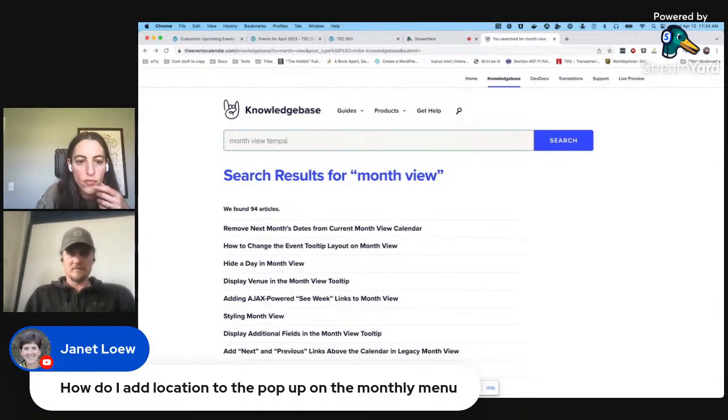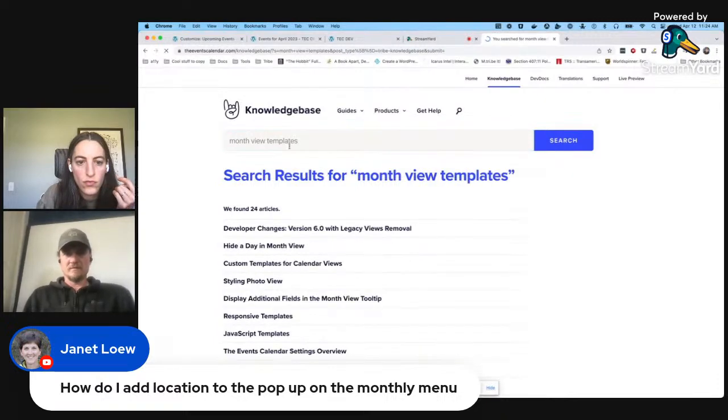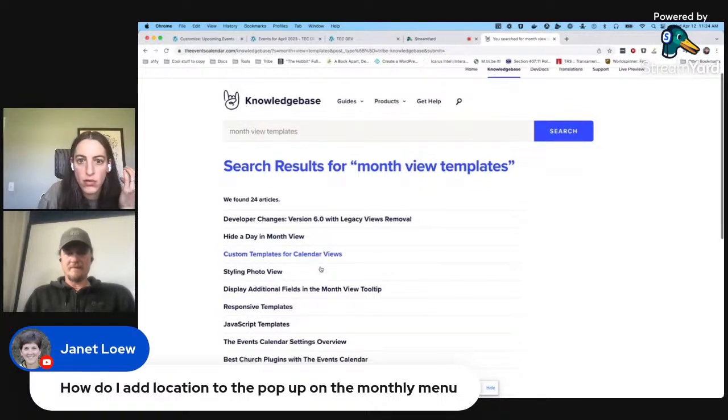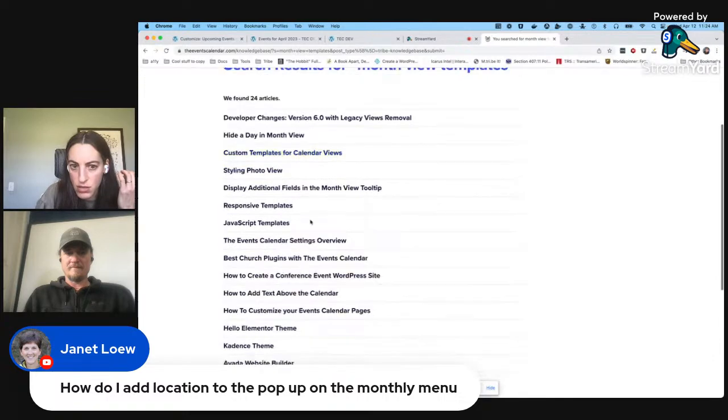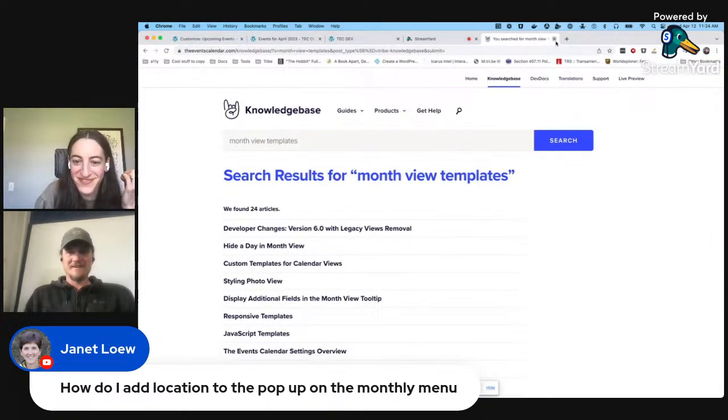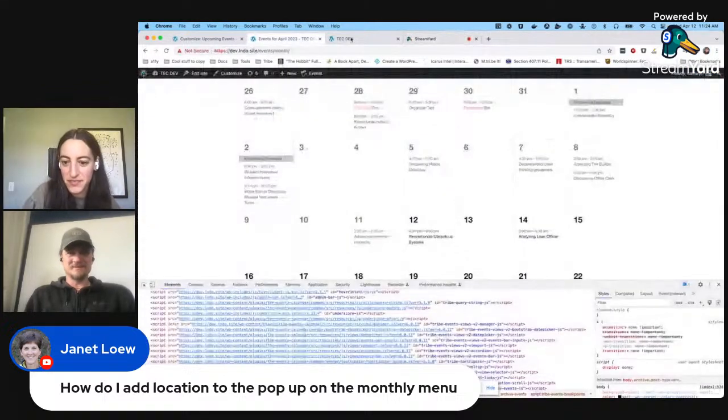Templates. Oh, here, display venue in the month view tooltip. Yep. I could put it in the chat. Oh, excellent. Okay. You're faster at that than I am. Whoop. There we go.